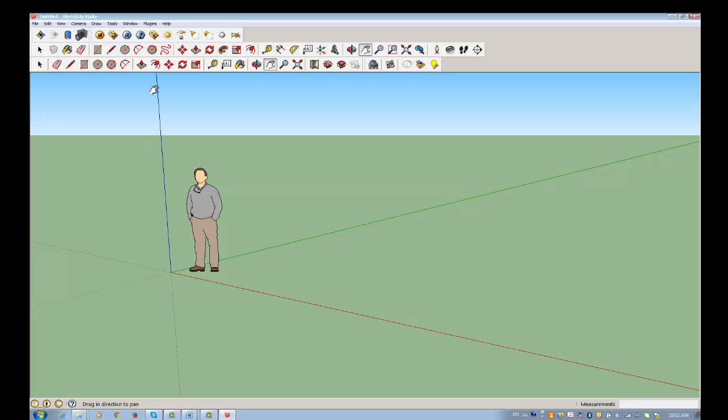These colors are very important to keep track of where we are in space, because when we start to draw in this environment, we're going to need to follow these colors in order to make sure that our lines are on the appropriate axis. And that will be the next tutorial that we look at.